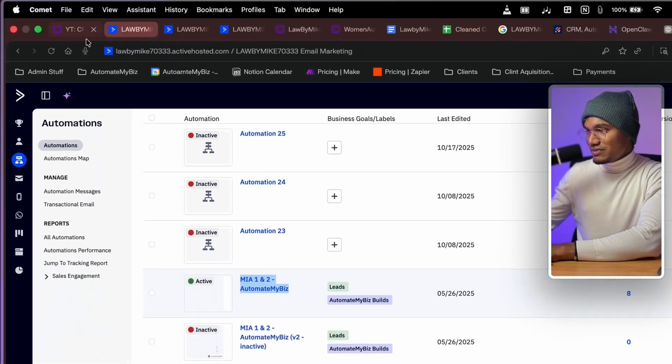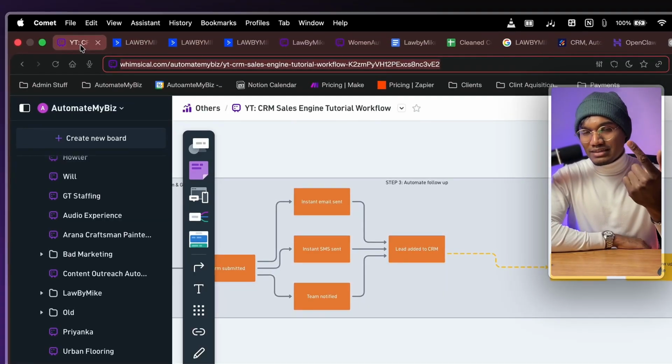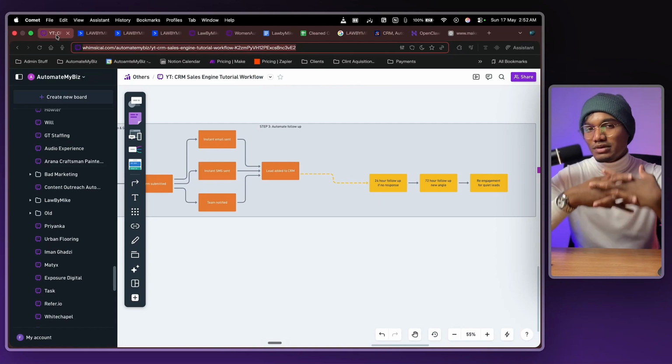And so that's what I would do if I were you. Automate the lead inquiry, lead processing, automate the follow-ups.